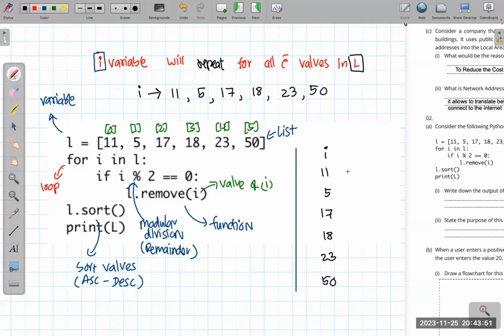Let's take 11. 11 mod 2. What is mod? Modular division, remainder. 11 divided by 2. What is the remainder, Asma? That is 1. Is 1 equal to 0? No. The if is no. What is the next thing we have? 5. 5 mod 2. What is it? 5 divided by 2, remainder. Is it equal to 0? No.